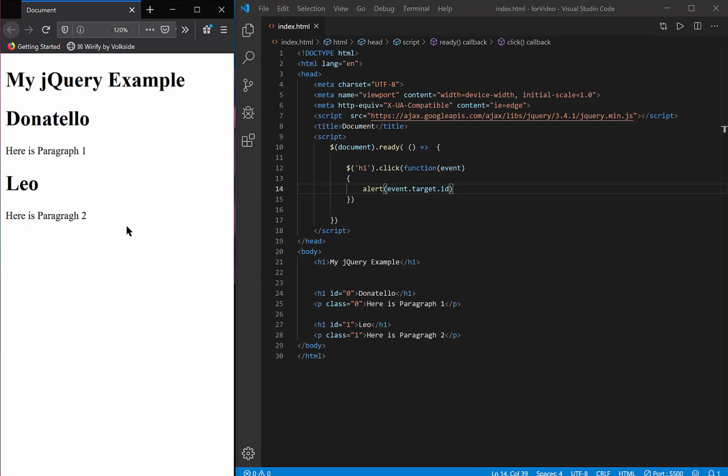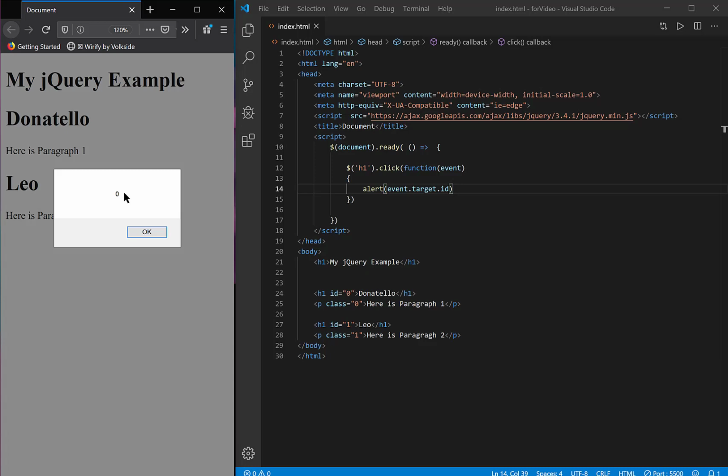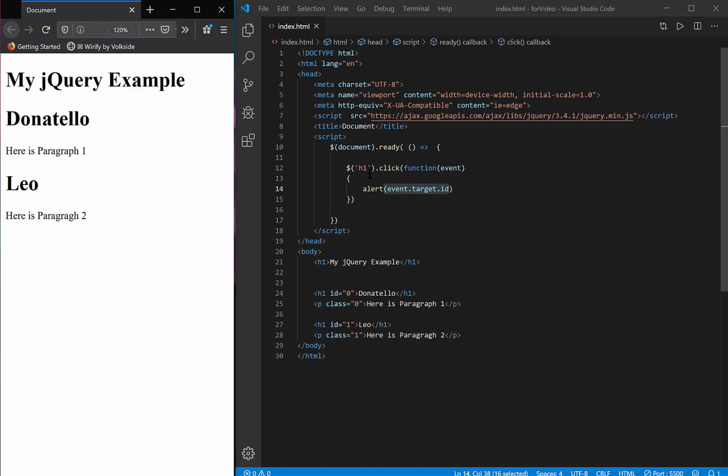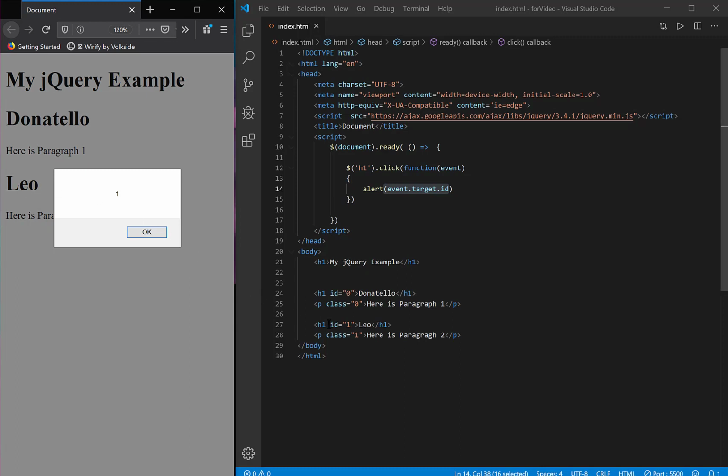All right, so let's see this run. If I click on Donatello, which is an H1 event, then we will see that it triggered that particular element's ID in event.target.id. And so that is a way to capture this unique H1.